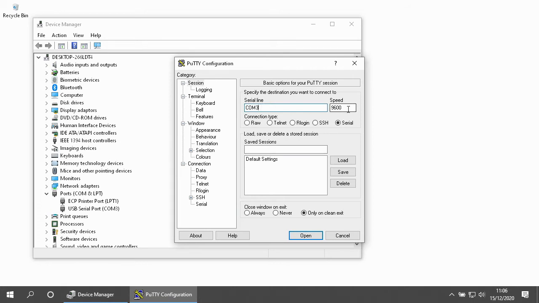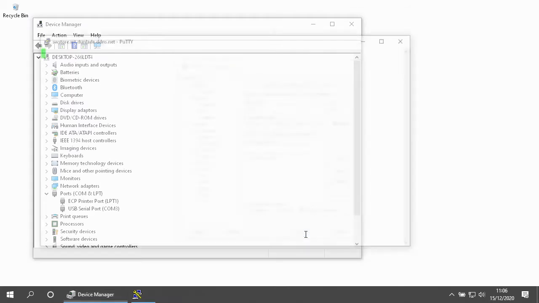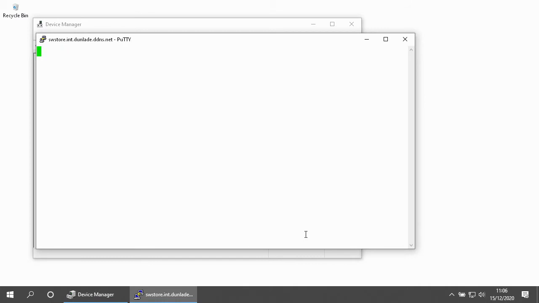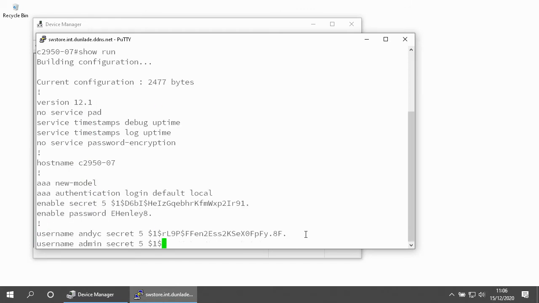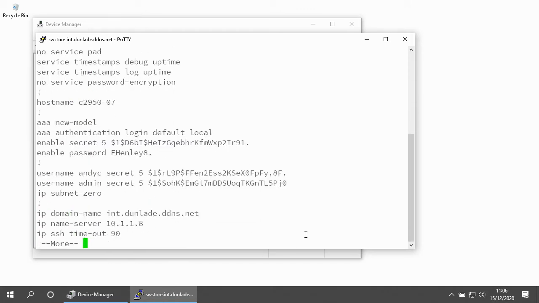And it just so happens that the speed to connect at, 9600, is the speed that I need for that particular Cisco switch. So now if I click open and press return, I can now log in. Issue the enable command. And start to work on the switch.